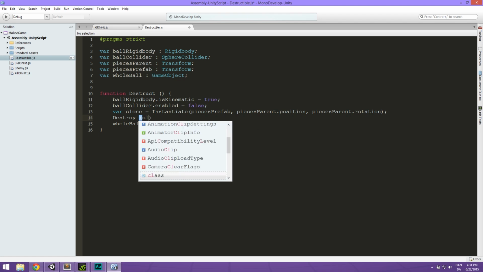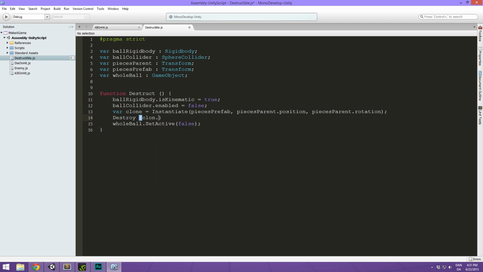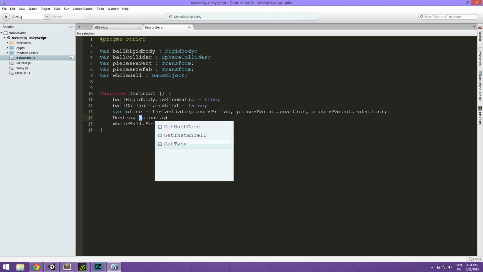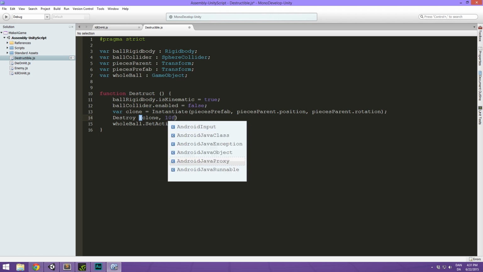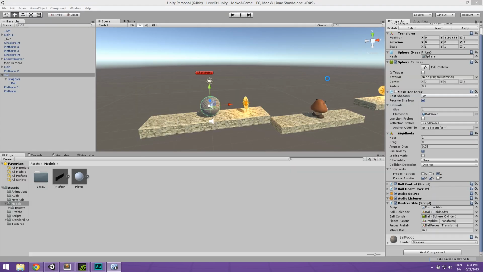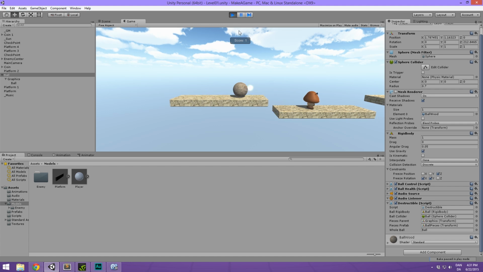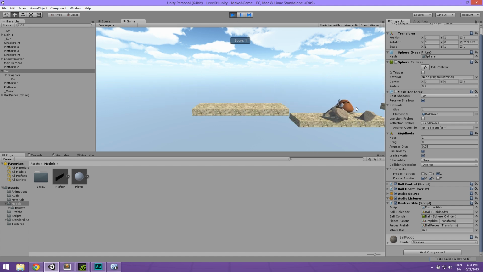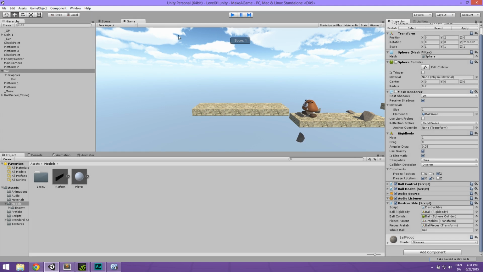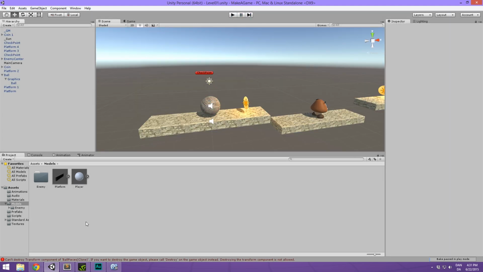So let's destroy the clone here, and we might need to do .gameObject on that one. Not sure, we're gonna find out. And we're gonna destroy them after, let's say, 10 seconds. Let's just give it a while. So if we hit play here, we'll find out if GameObject will do. Game over. And yeah, indeed. So in 10 seconds, these will disappear. Cool. So, oops, nope.